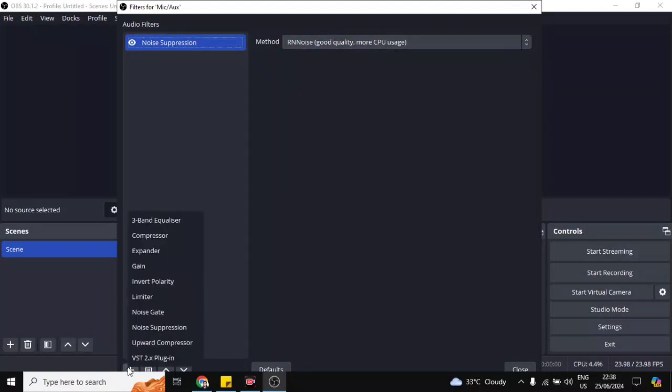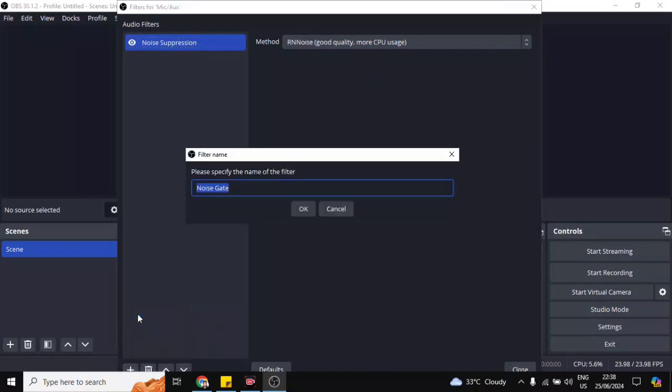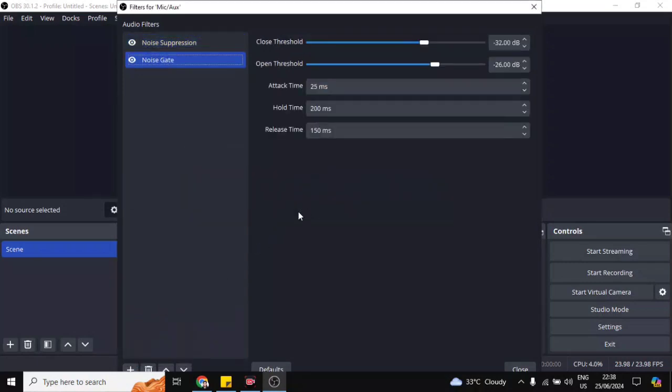Click on this plus icon again and you'll find here noise gate. Click on noise gate and you can click on OK. You can make this less or more, that's up to you. You can try this one. Okay, so after that you have to click on apply, then click on OK.